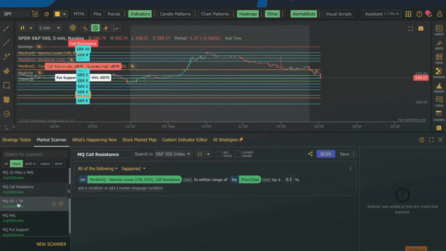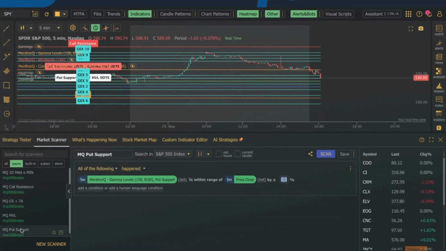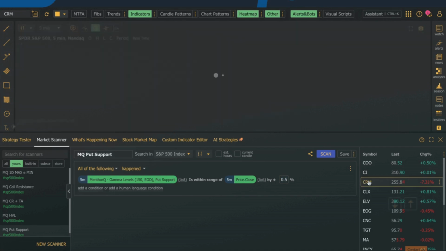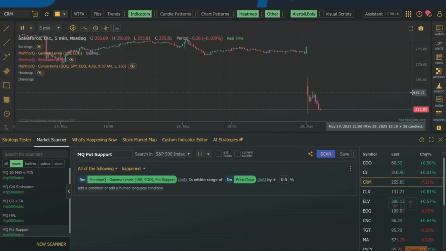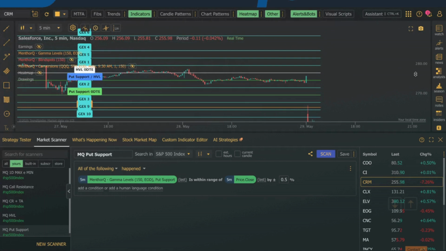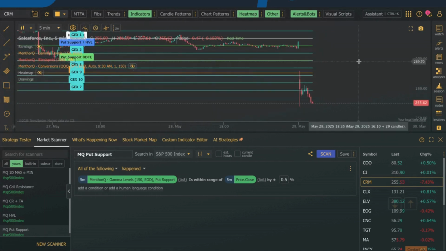Again, there's no asset that we found here. Let's go through our put support screener. Okay, so now we have our list right here. These are companies that are within 0.5% of the put support level. So I could actually go here, I could open CRM, and I could see the data right there.